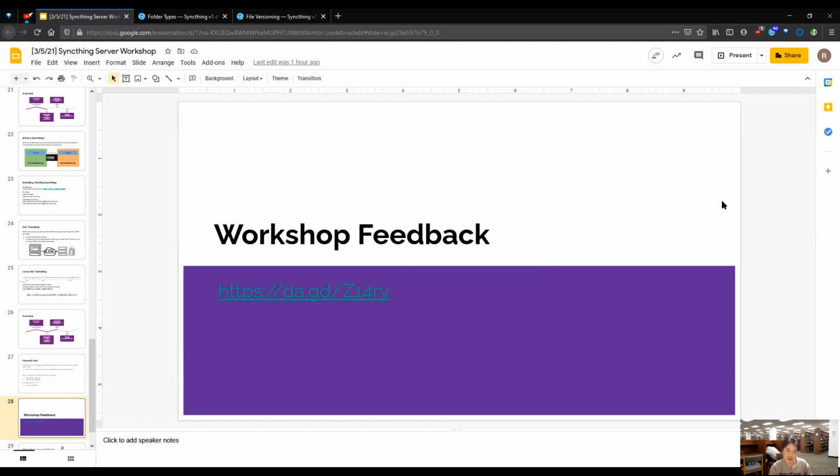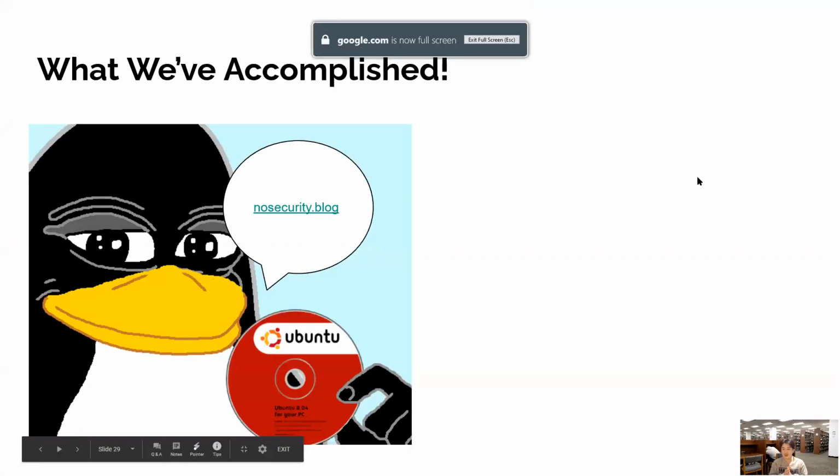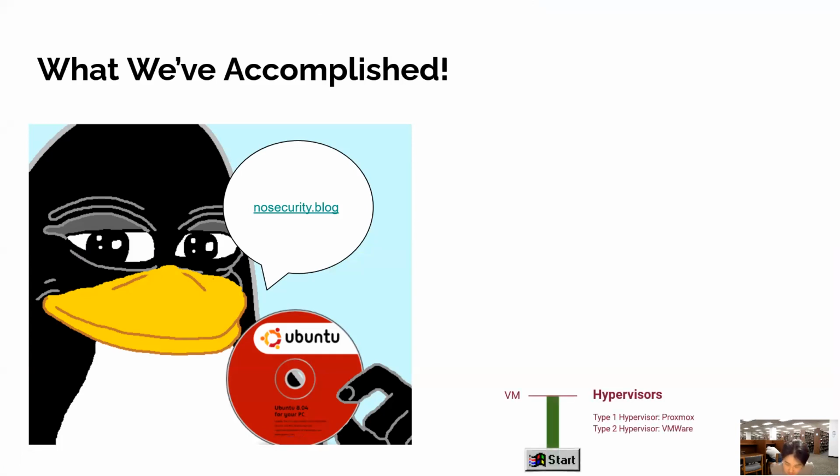It's again entirely optional. But moving on, we have finished our workshop for the day. We finished just a little early, but I kind of just want to review what we've done so far, what we've accomplished. The first thing we did was we learned about type 1 and type 2 hypervisors. So a type 1 hypervisor would be Proxmox VE. Type 2, which I used today, was VMware, and another one would be VirtualBox.